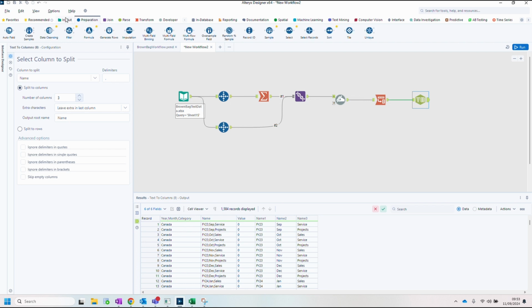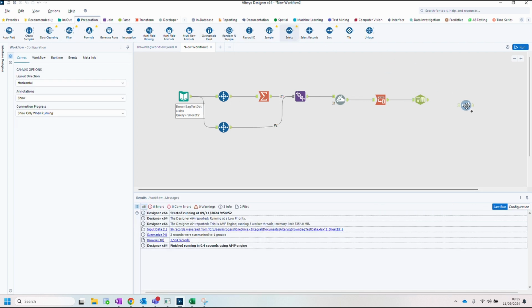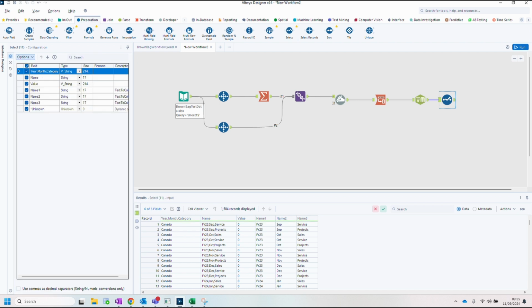And then the final step is using a select tool to rename the columns to what I want them to be. This one's going to be year. I misspelled it. Year. The next one's going to be month. And the third one is going to be category.